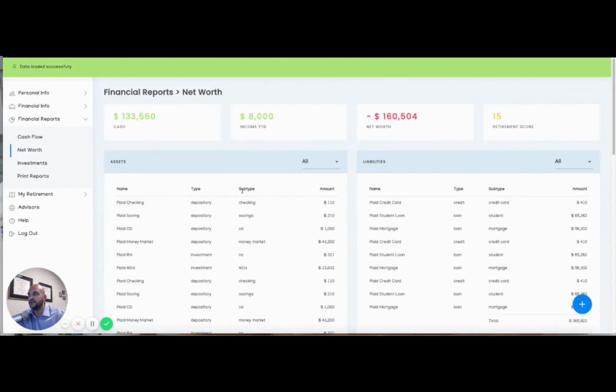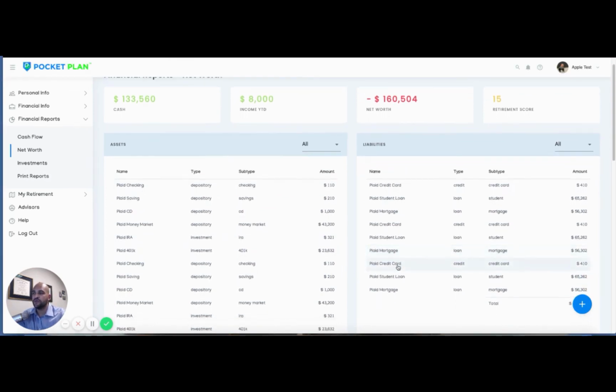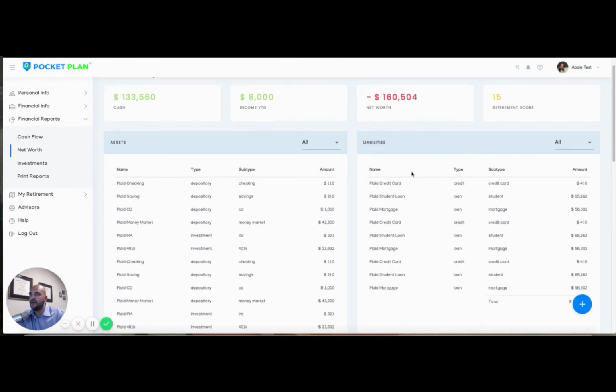The next report that we have for you is called the net worth report, or the balance sheet. Your net worth report is going to list all of your assets on one side and all of your liabilities on the other. And once we have added those two together, we have your net worth. And in this example, we have a negative net worth because I haven't added in the property value. But you'll notice here that we have a minus 160,504 net worth.